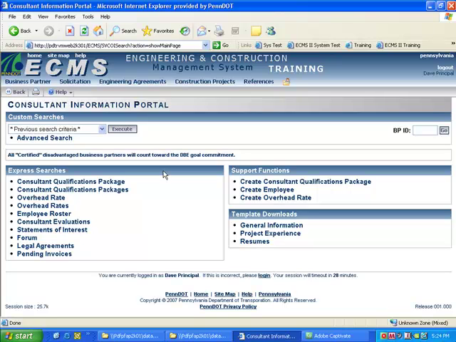Now, if I'm trying to view other consultants, I can not always view all of their information. I can view my own employee roster as whatever consultant I'm currently logged in as. But I can't go and view another consultant's employee roster. So here, if I tried to do that, I'd get an error message. I want to go in and show you the consultant qualifications package. So here I'm going to click the first business partner's hyperlink. The business partner name hyperlink will take me to the consultant qualifications package.